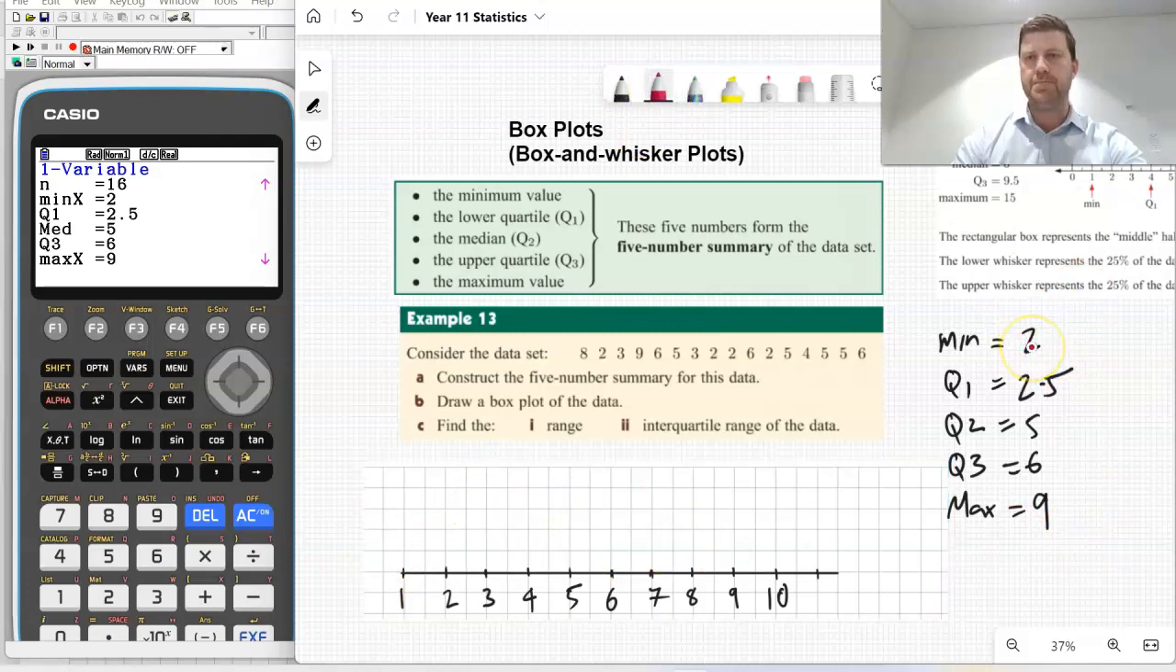Let's start with the minimum, which is 2, which is just a little dot. Okay, that's the end of my first whisker. Q1 is 2.5, and that's the start of my box. So you guys will be using a ruler. 2.5 is my Q1 value. Q2 is 5, so at 5 or above 5. Again, use a ruler to draw another line. Q3 is 6, or the upper quartile is 6, and the maximum value is 9, so that's another dot.